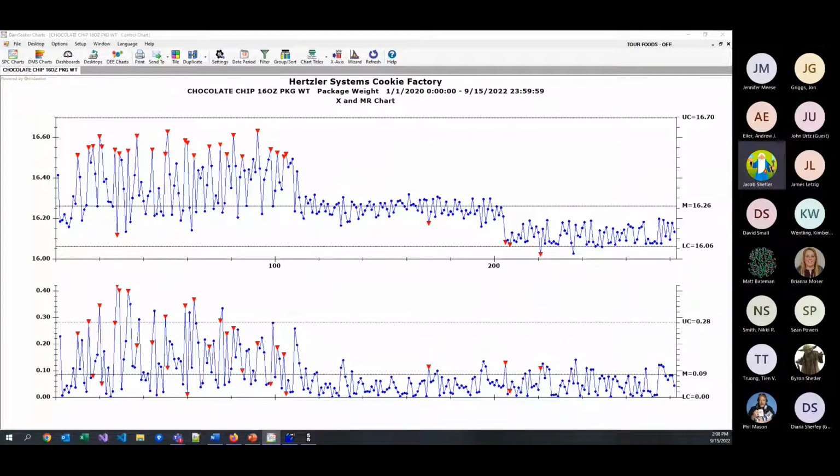So you should be seeing GainSeeker charts here, and I've got a control chart of my chocolate chip cookie packages that I'm measuring the package weight of. It's supposed to be 16 ounces. And the first thing I'm going to show is the new feature called Send to Power BI.